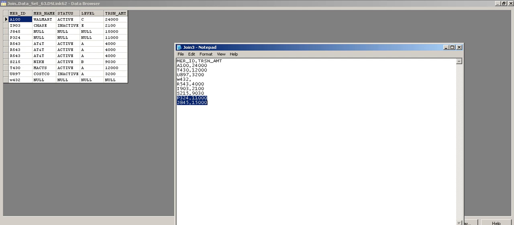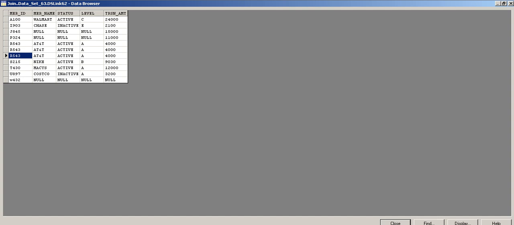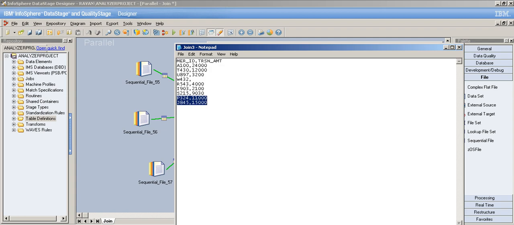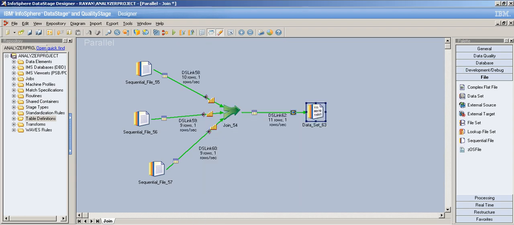And see W432, it's null in transaction amount here, so we don't have that. And we don't have W432 in any other input either, so that's null in everything. And why it was 11 records instead of 9 is because you have duplicates, right? You have R543 in your right input data set, and duplicates are going to count as 2 records. So that's the reason we have 11 records instead of 9. That's pretty much about the right outer.